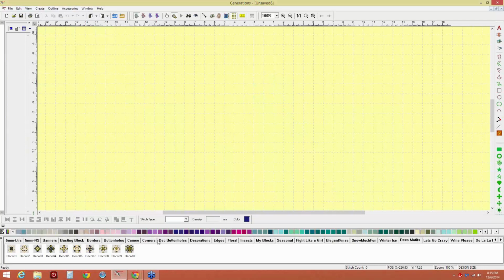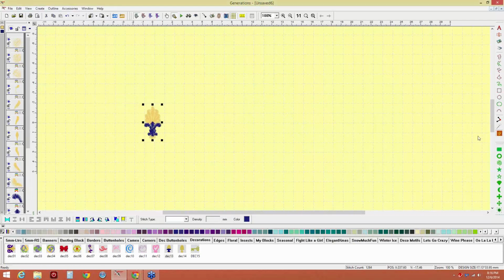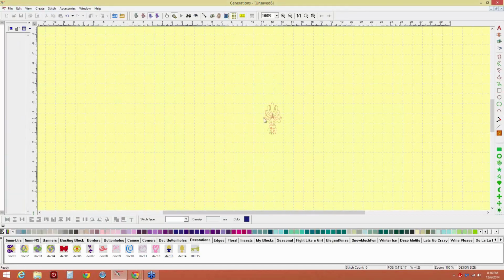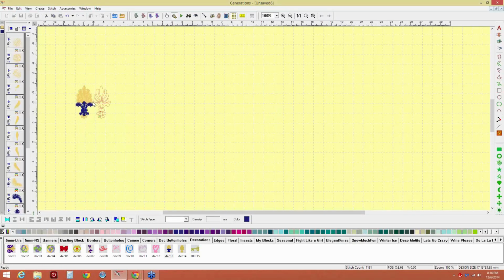Let me go over to our decorations. I'm going to go ahead and select one of these. If I just left click and hold and drag, I drag one of them into the work area. If I double click, I get the option to place these. If I right click, then they flip.